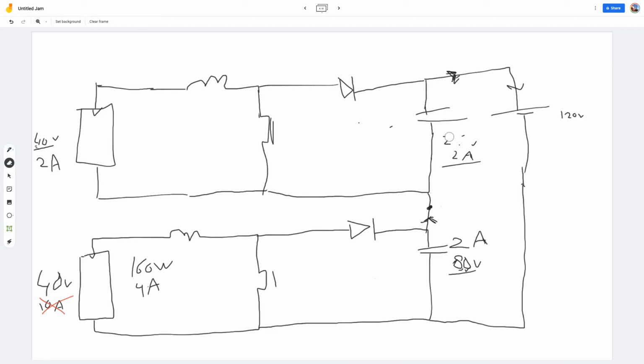But yeah, buck boost converters are less efficient than boost converters. So let's say you still have two boost converters. One thing that you can do is split your battery, make a center tap on your battery. So instead of a 120 volt battery, we have two times 60 volts.